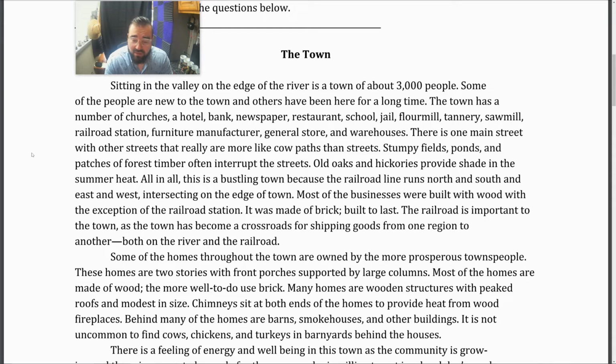Intersecting on the edge of town. Most of the businesses were built with wood, with the exception of the railroad station. It was made of brick, built to last. The railroad is important to the town, as the town has become a crossroads for shipping goods from one region to another, both on the river and the railroad.